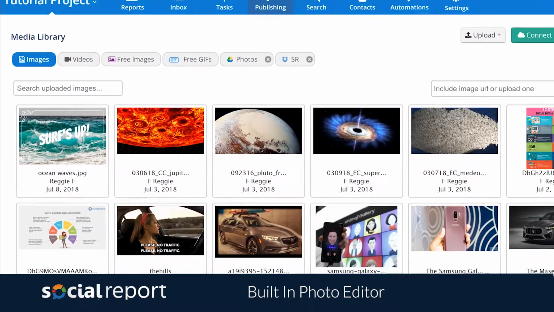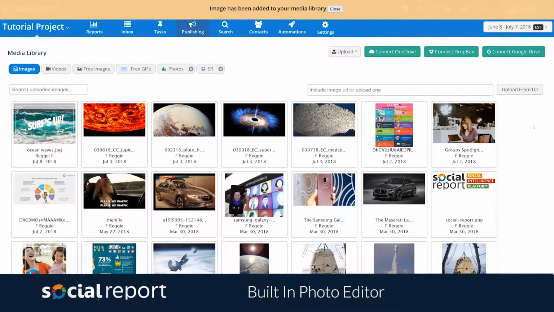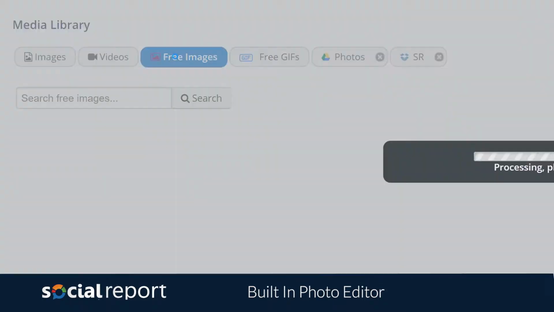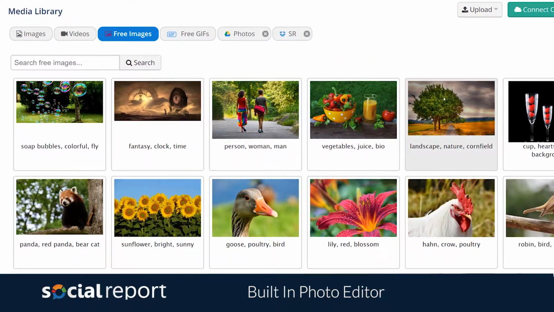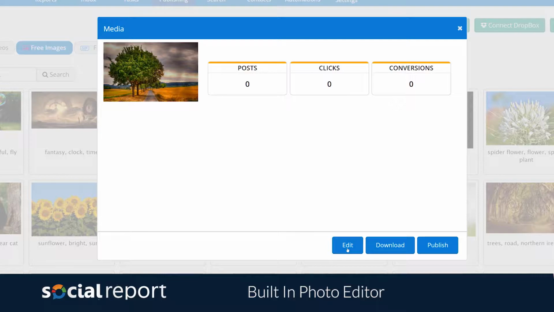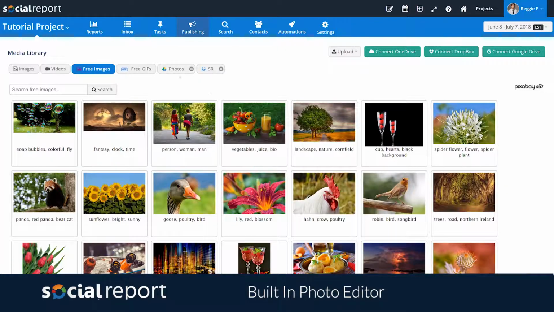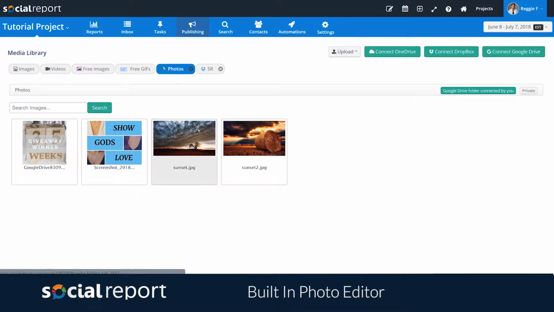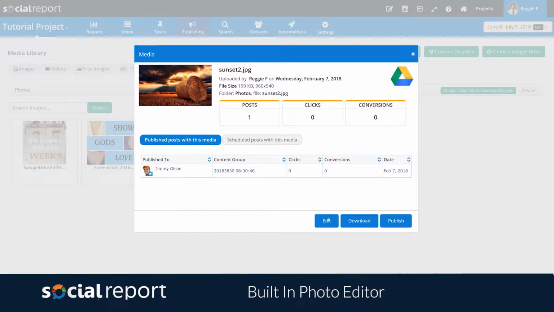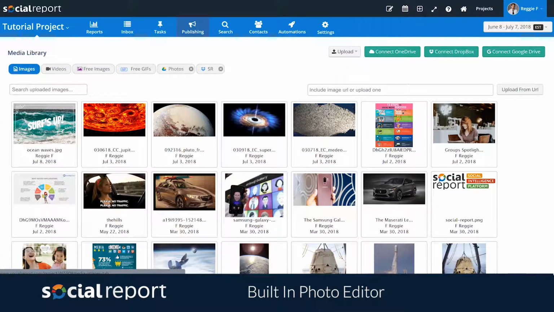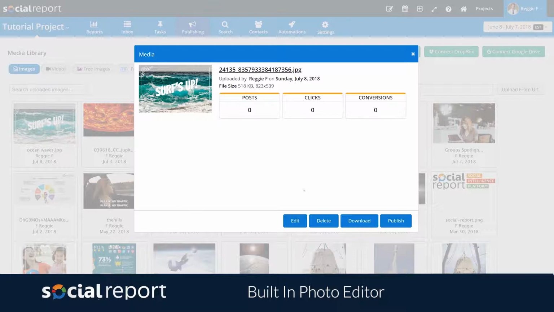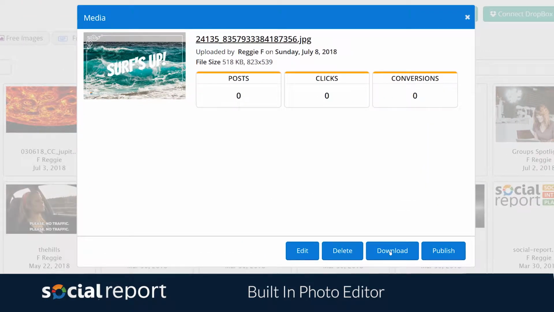One great thing to keep in mind is that the editor is not restricted to only images you upload. If there's a cool image in the free image repository, you can select the image and bring it into the photo editor. You can do the same thing to an image from your external folders connected to this project, like this photo from my Google Drive. When you're done editing, you can always click on the image to download it to your computer, or click Edit to continue making some more changes.